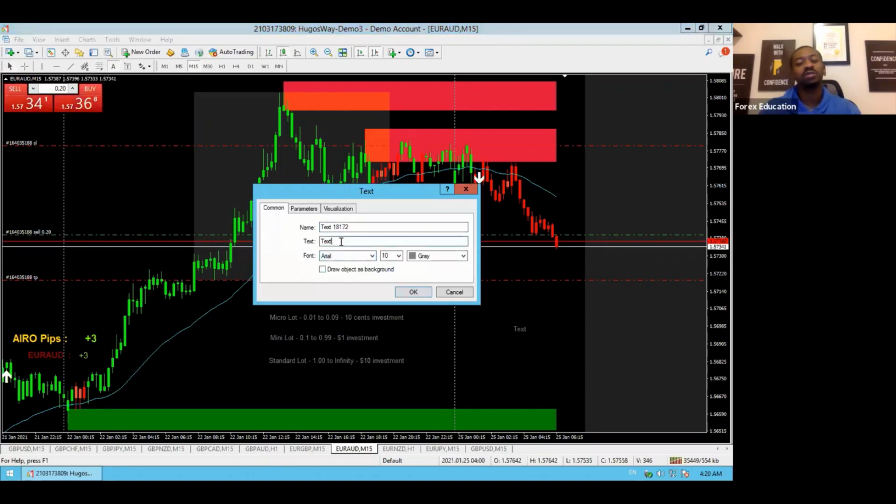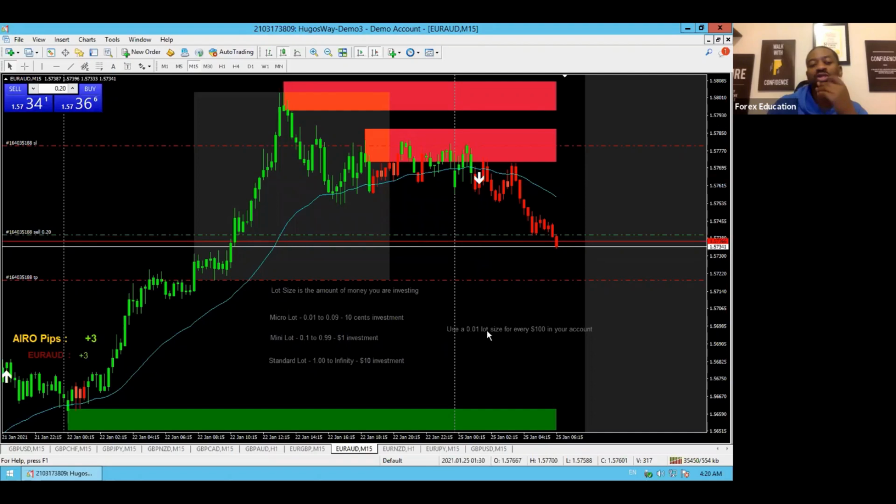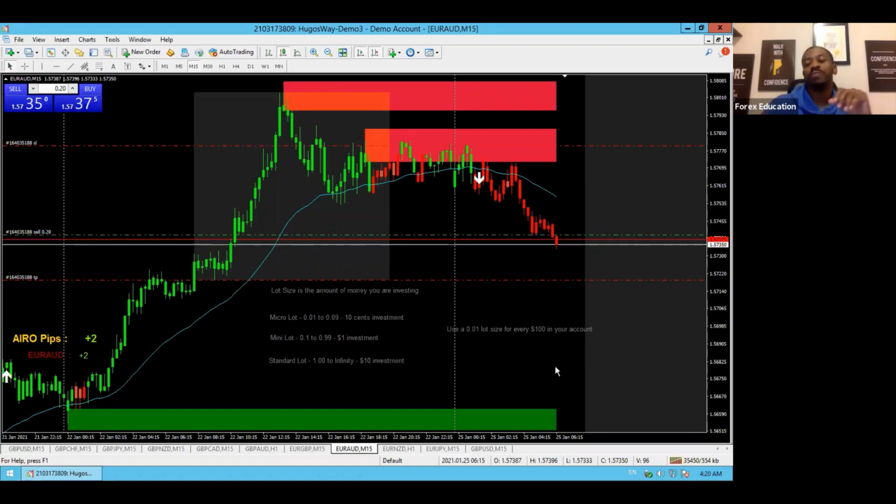I recommend from a lot size, you want to use a 0.01, use a 0.01 lot size for every $100 in your account. All right. So if you have a $500 account, you should be using a 0.05 lot size. That's 50 cents per pip. Because what that means is you will have to lose 1,000 pips before you lose all your money.